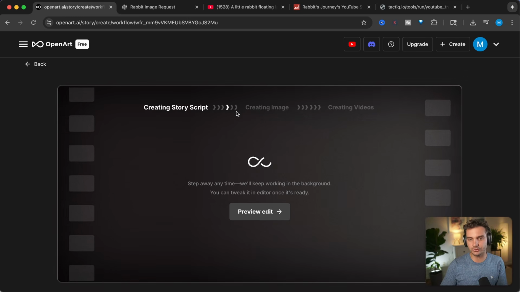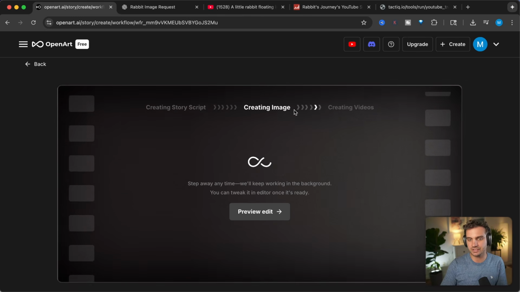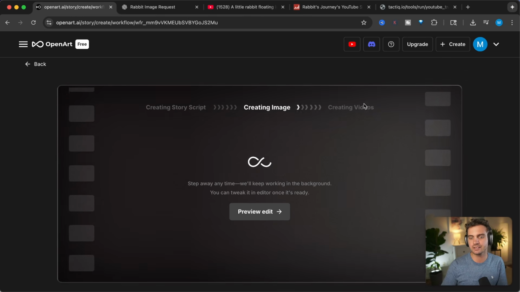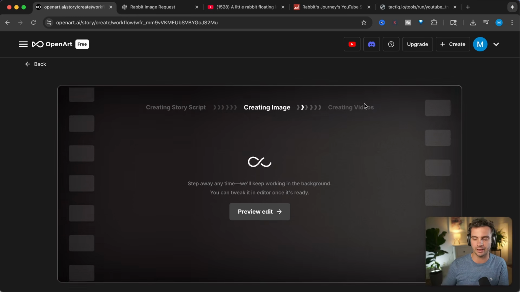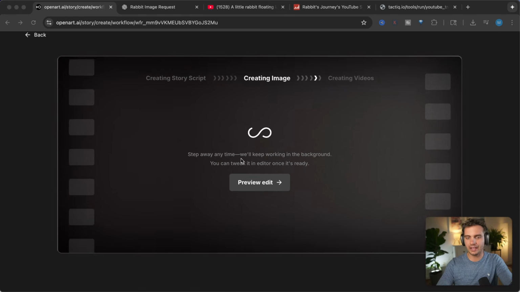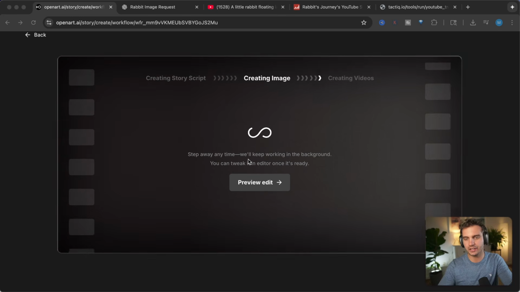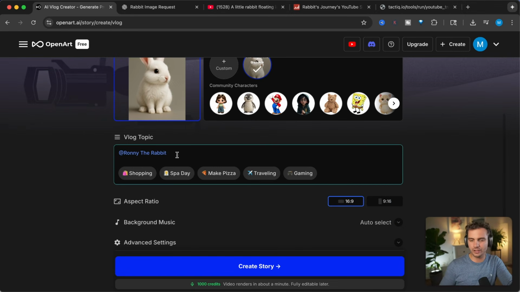It first creates a story script, then it creates the images that go into the script, and then it creates the videos to accompany everything together. As you can see here, you can step away anytime and they are working in the background. Let's create a second video in a different concept.